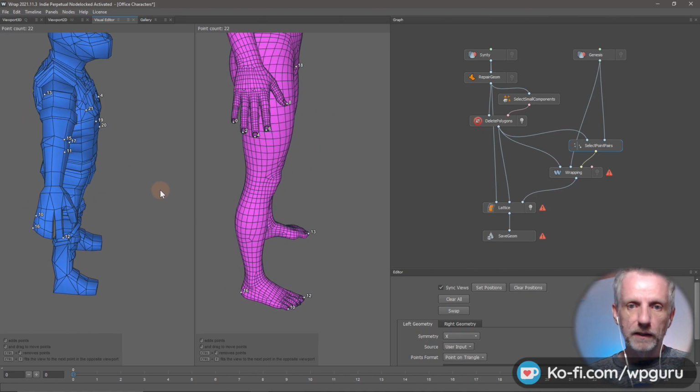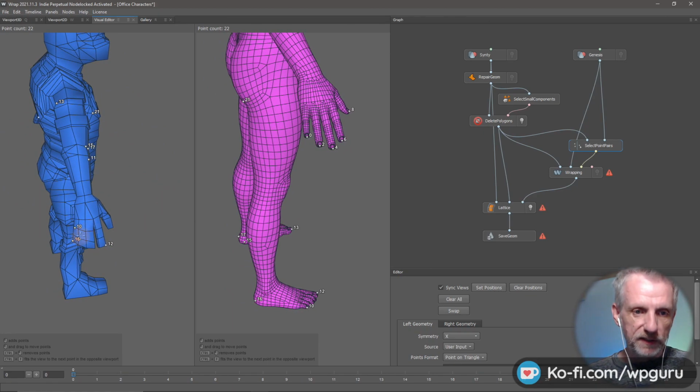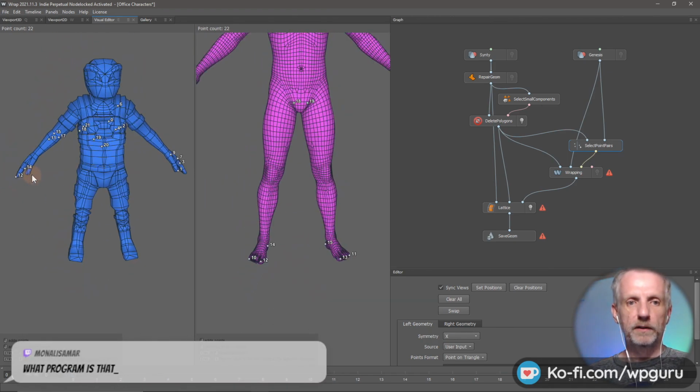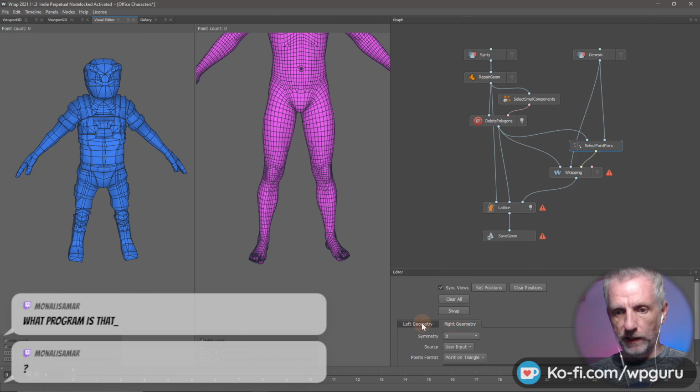Are they correct? No, they're mangled though. They're mangled. So we have 16, 10, and 12 here. We have 0 there. Okay, we need to reset that. That's cool. We can do that. That's okay. Clear that. Clear all. Perfect. So geometry, symmetry, left and right.